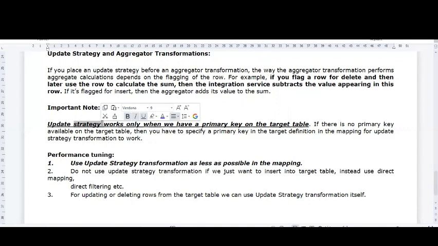So if the DB team has not created any primary key at the target database level, then make sure you create one on your own at the PowerCenter level, a primary key on any column which you find to be unique. If there is no primary key available in the target table, then you have to specify a primary key in the target definition in the mapping for the update strategy transformation to work, right? If it is not found in the database, you can create it on your own, because update strategy does not work without a primary key.